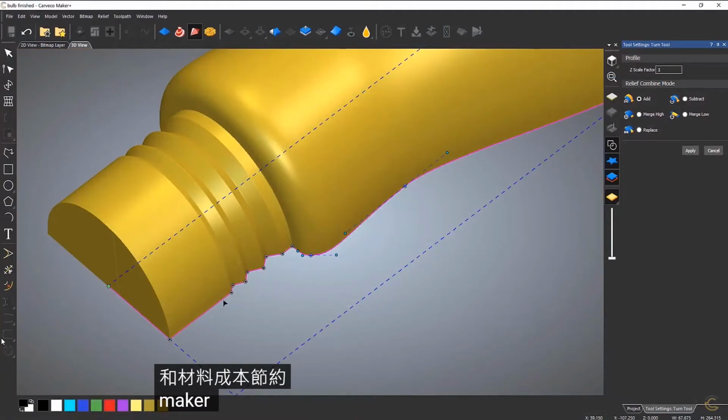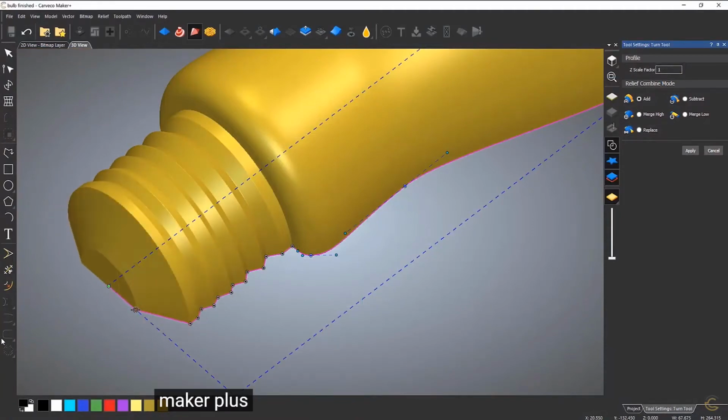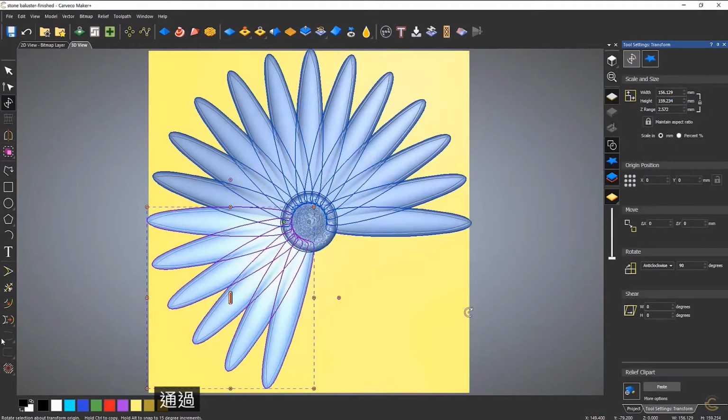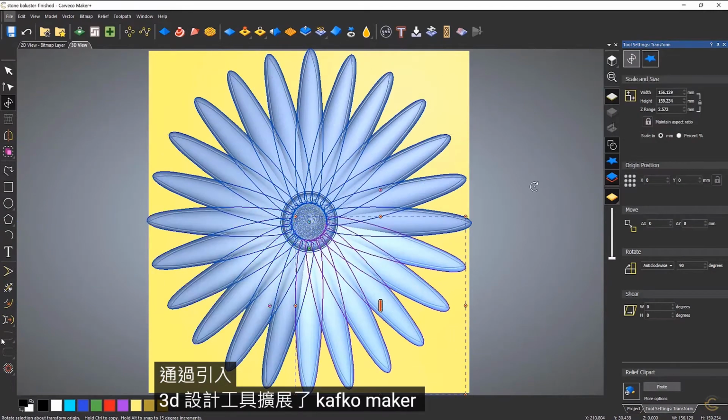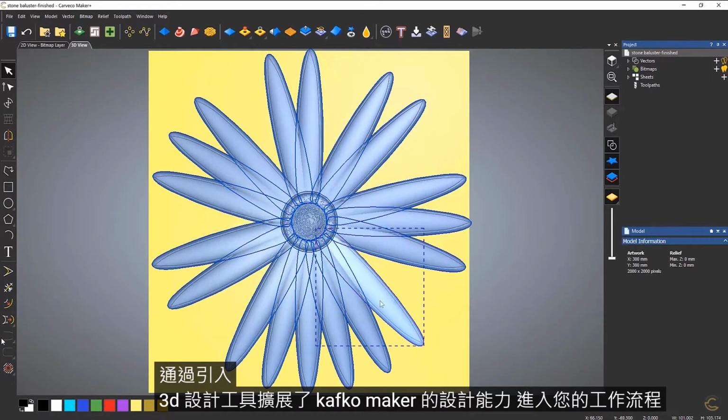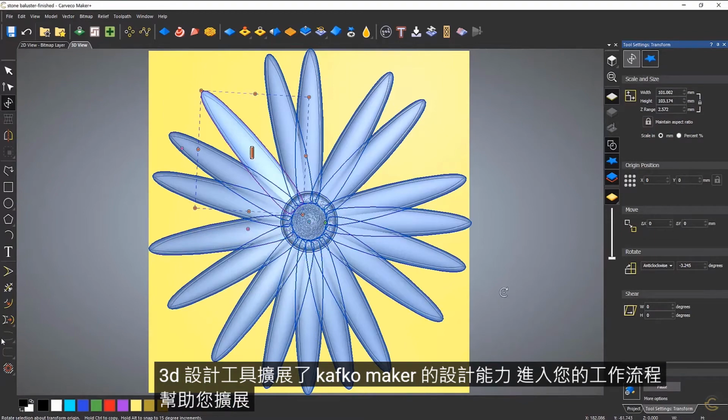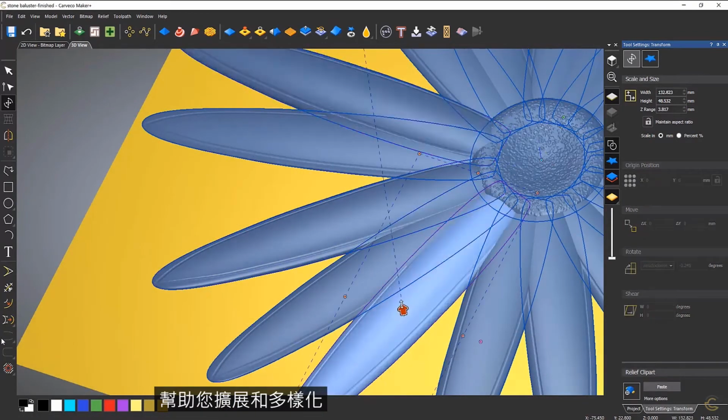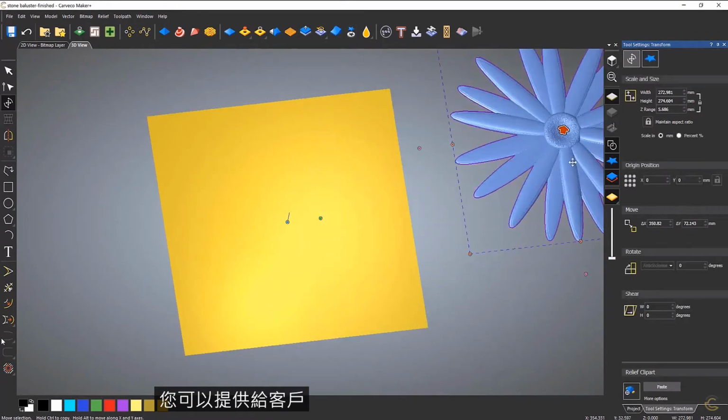Maker Plus expands on the design capabilities of Carveco Maker by introducing 3D design tools into your workflow, helping you extend and diversify the range of products you can offer to your customers.